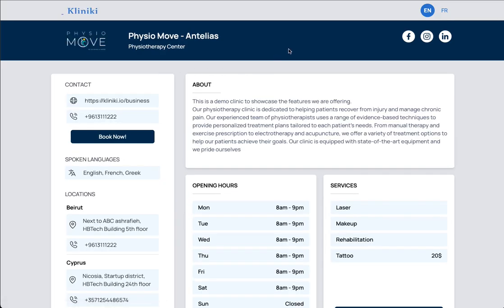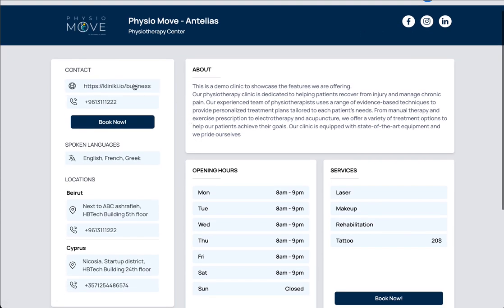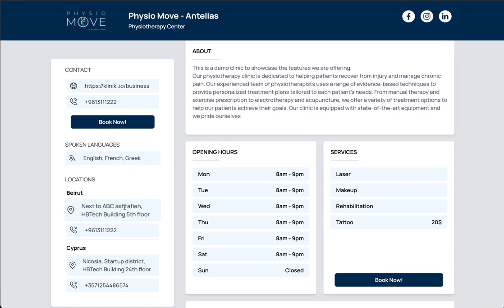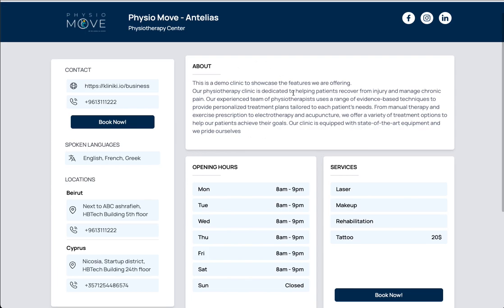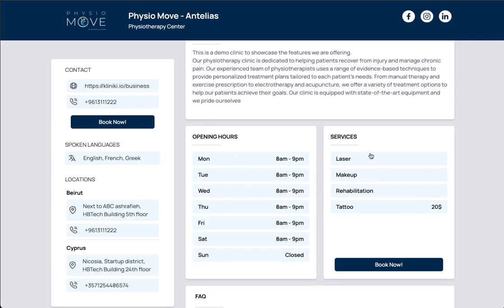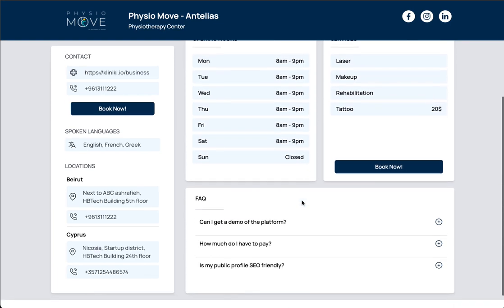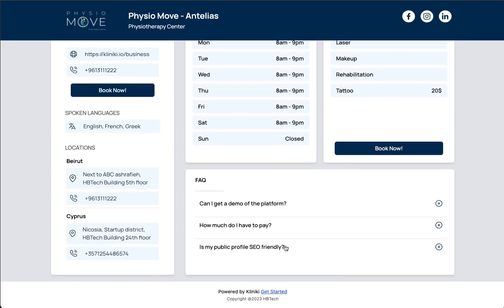It's gonna show out first your organization colors, so it's gonna use the colors that you have set in your settings. That page is available in English or French. You can see your social media links that you have filled out in your public profile. You can see your website, your phone number, a book now button, which we're gonna see in a second, the spoken languages, and your locations. There's also this about section, your opening hours, the services that you offer, and the frequently asked questions.